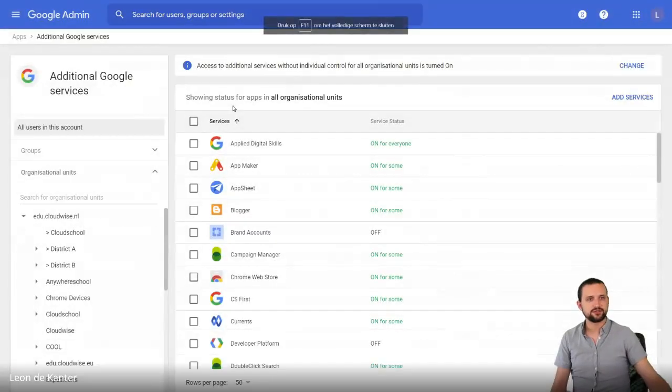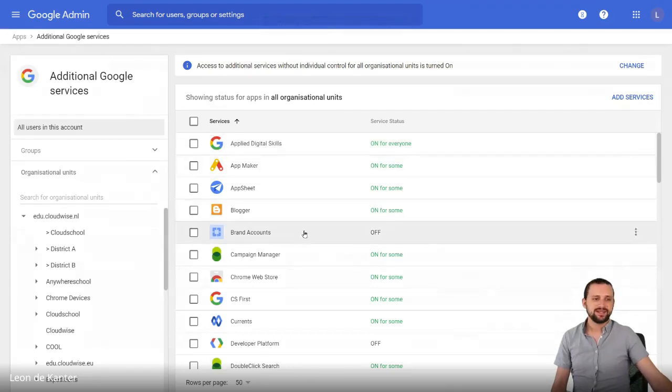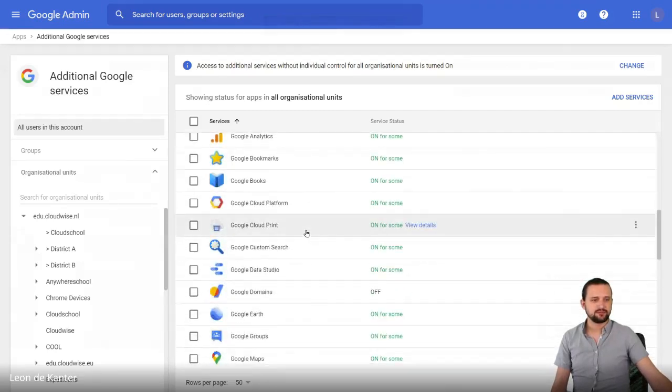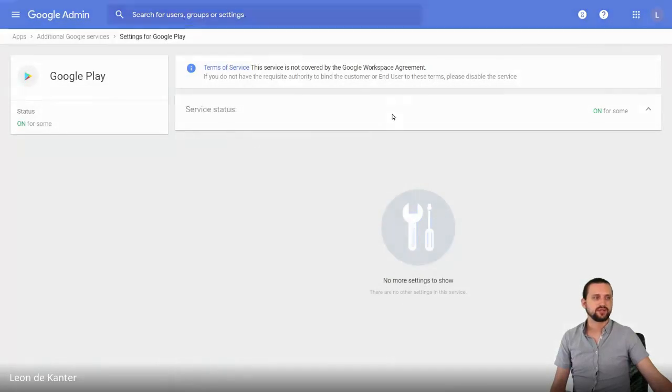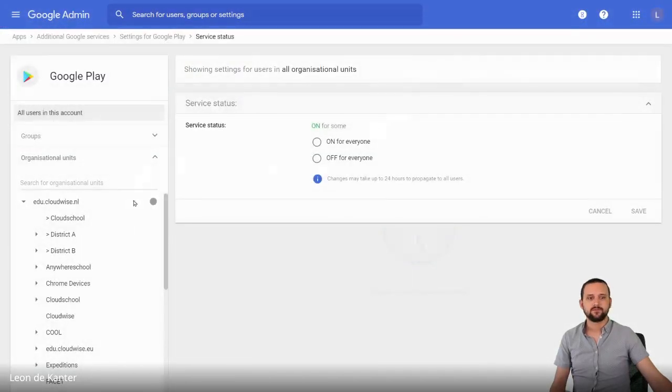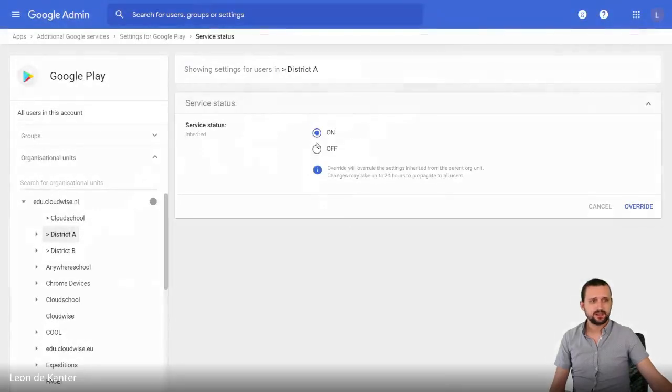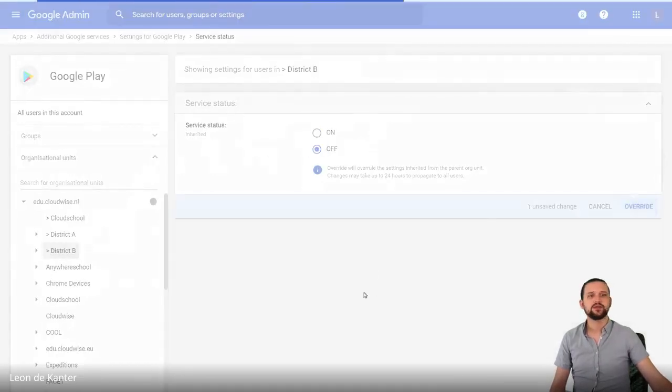Now, the Google services, like I mentioned before, these you don't have to check very often, but it is in this list that if I scroll down, it's quite an elaborate list, we find the Google Play service. Now, simply clicking it only reveals that we can turn it on or off for certain organizational units. So in this case, if I really want to add it, I can go to District A. I can say I want the service to be turned on, or to District B, I want it set to off instead, so that District B does not use Android applications.